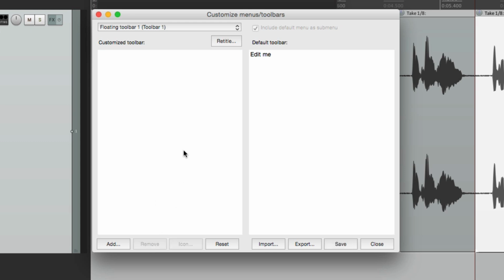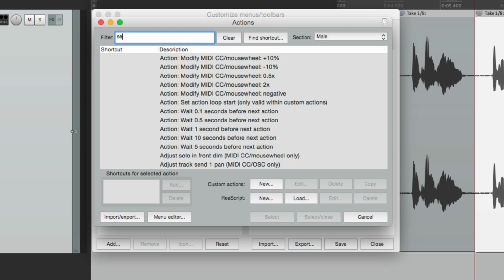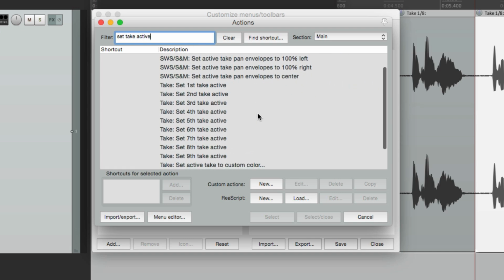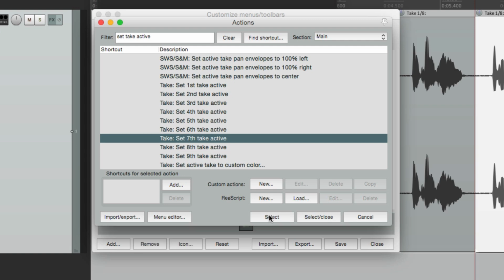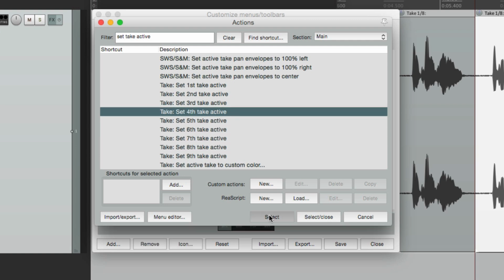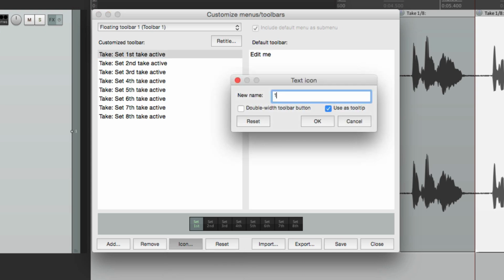Let's say we want to create a toolbar for selecting takes. Let's hit add, go to the action filter, and type in set take active. Right down here, there's a bunch of actions for selecting our takes. Let's choose 1 through 8, and so on. We'll close it. Now we have a different button for each take choice. Let's rename these, just their number. We'll use text icons and name this 1 and 2 and so on.